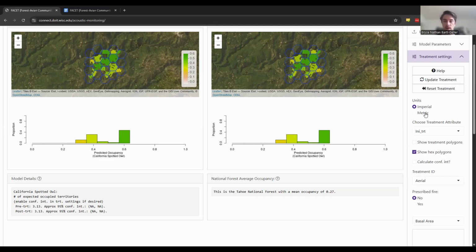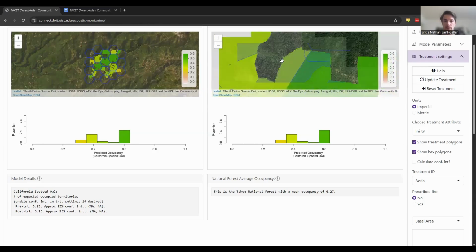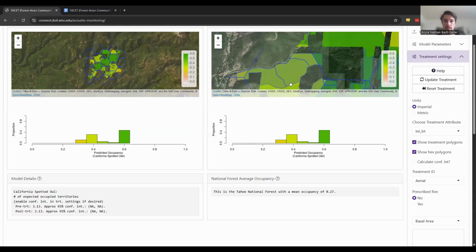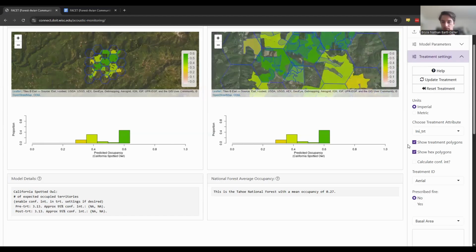You can also enter your prescriptions in imperial or metric by changing this radio button between imperial and metric. And if you want to see which areas of your treatment unit are being treated in the selected treatment ID, you click the Show Treatment Polygons, and then it'll show in the post-treatment map. So for example, in this site, areas inside these polygons are the ones that we will be affecting treatment on.